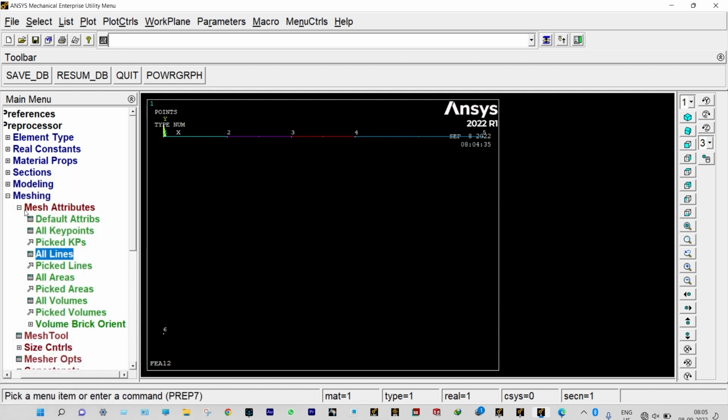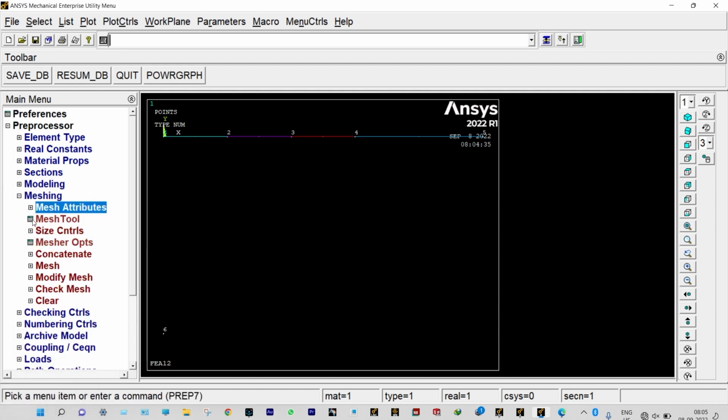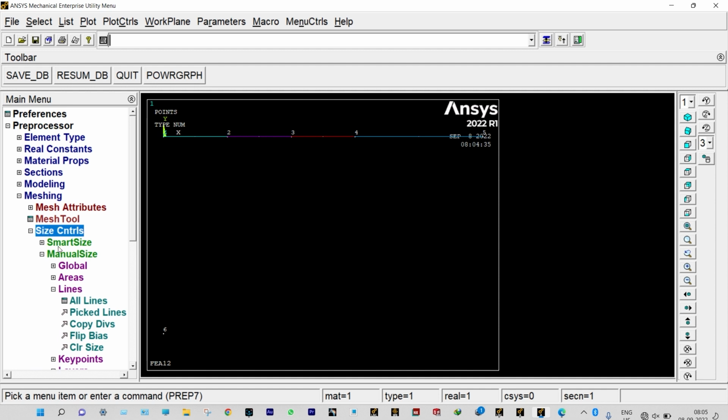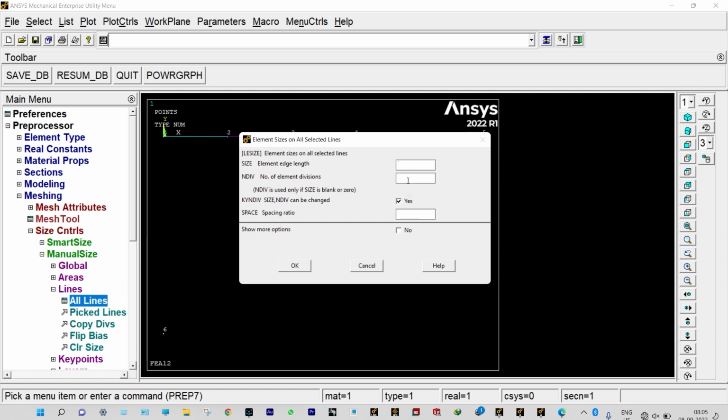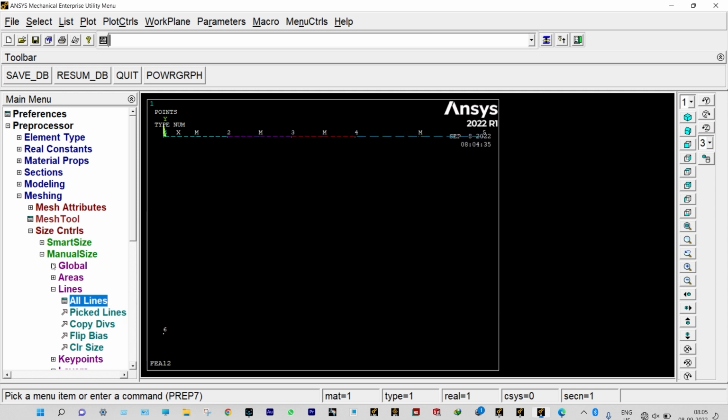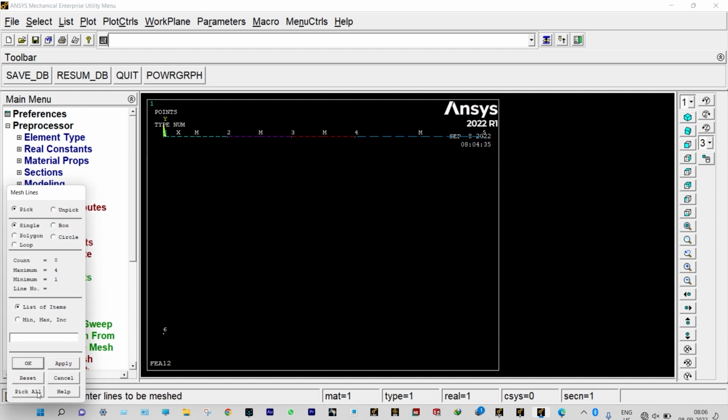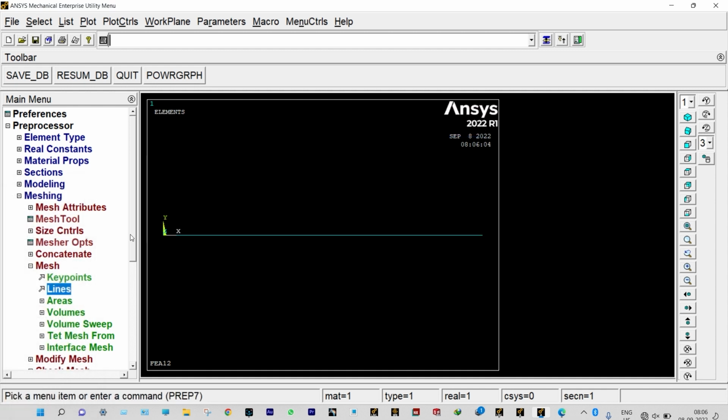Okay, done. Now we need to start meshing from size controls, and we can set manual size, all lines, and number of element divisions for each line. We are considering this as 10. You can make it more for better meshing also, but 10 is okay for the moment. Okay, done. Now finally we need to mesh it. Mesh lines, pick all lines, and the lines are meshed.